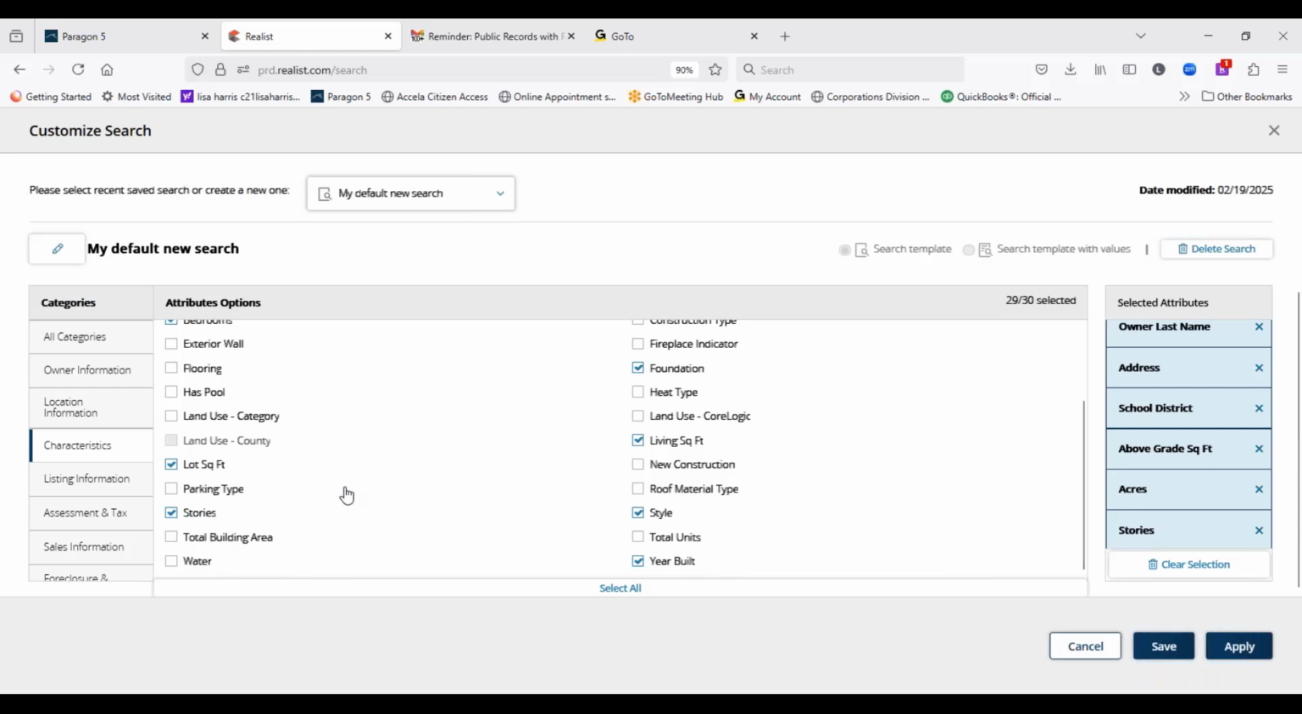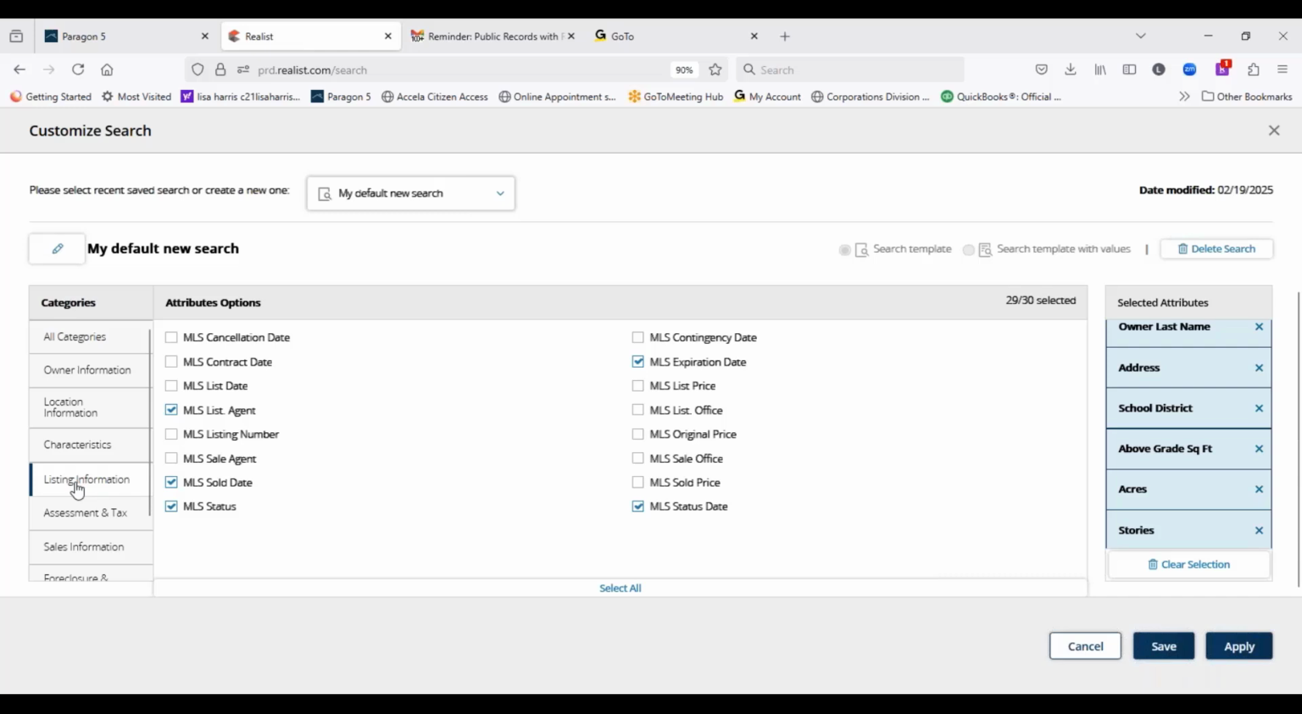So select whatever you would like to have for search boxes, and then we're going to go to the left again and go to listing information. Now, if you want to search MLS records, you can search things by a listing agent, a sold date, a status, so if you want to pull your actives, expired. If you want to do expired, you'll want your expiration date. I always make sure my status date is in here because that way I can put in expired and put in the date, or withdrawn and put in the date. You can also do price. So again, you have different ways of searching. Whatever you think you would need, go ahead and select that. And you can always come back and adjust this again.